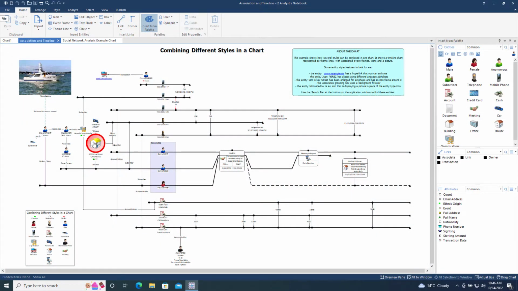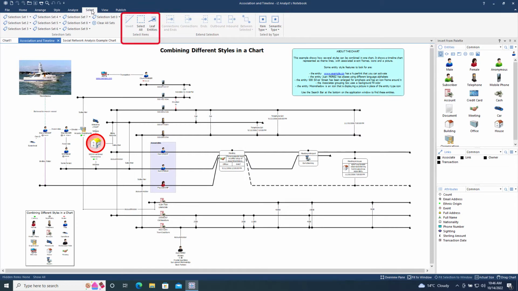In the previous videos, we've selected individual items on the chart by clicking with the mouse, and made multiple selections using either Control-click or by drawing a box. However, Analyst Notebook also provides more selection methods in the Selections toolbar. To start with, we will look at the Select Items section of the toolbar. We'll return to selection sets later.